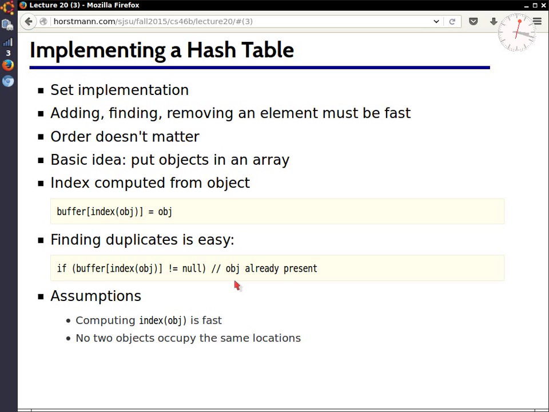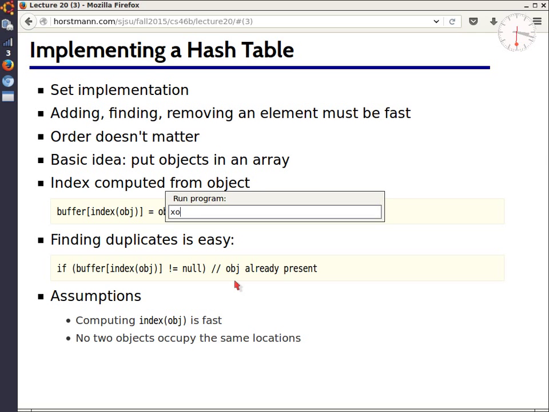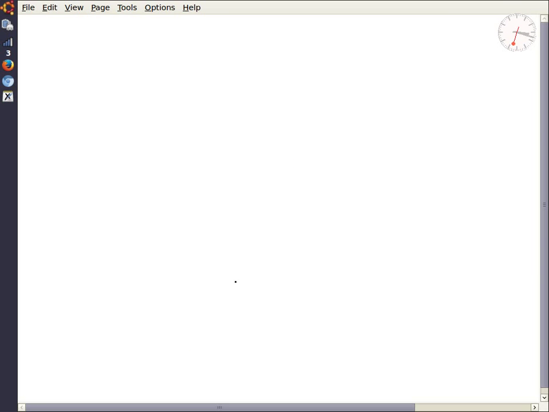So a hash table means that we're inserting and removing and finding elements in this particular fashion, so that insert, find, and remove are fast. Order doesn't matter. Duplicates are thrown out, so that's what makes it a set. And so the basic idea is to put objects in an array in a way that they're easy to find.